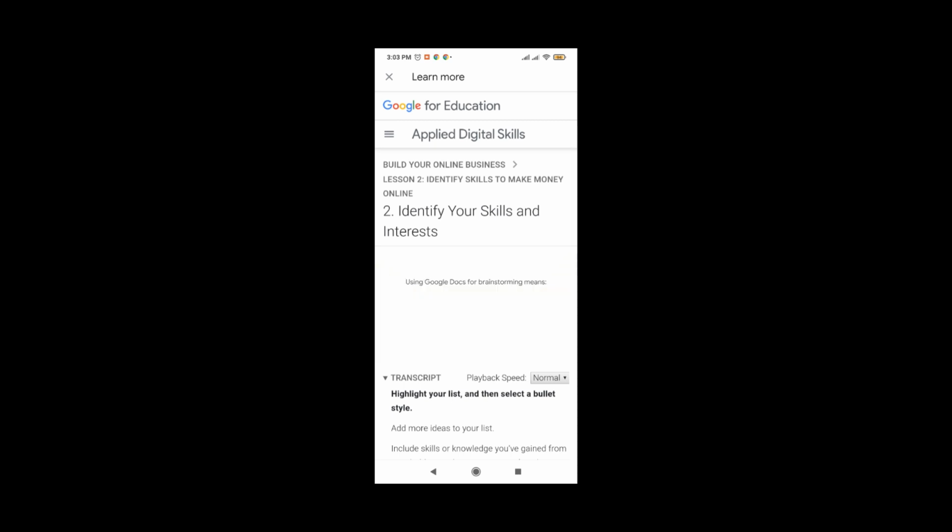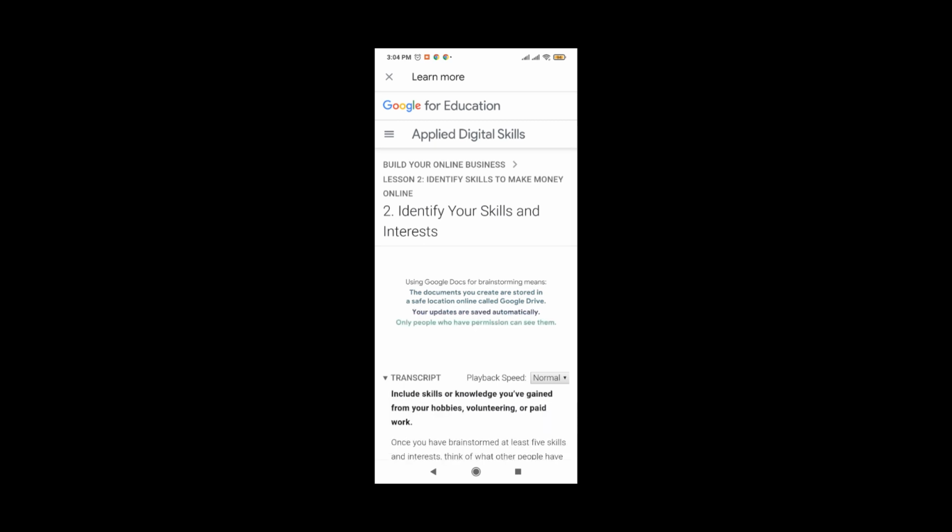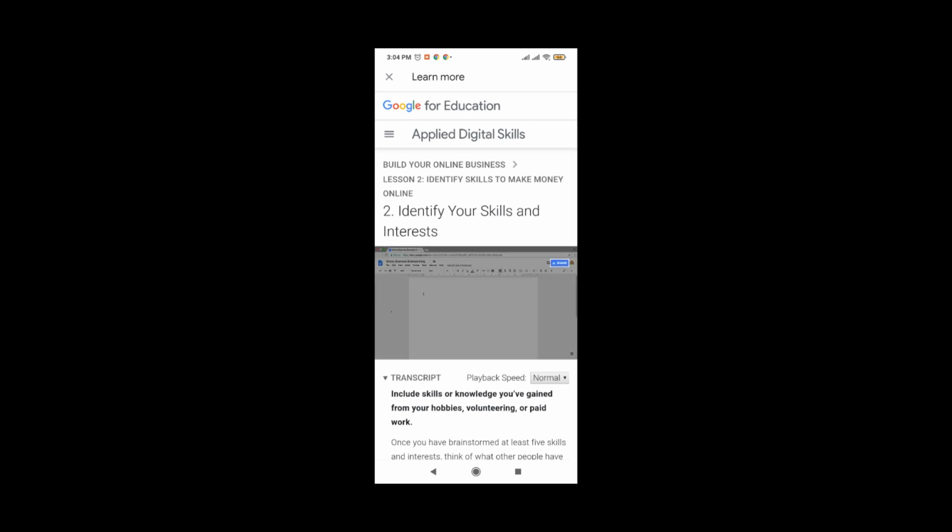Using Google Docs for brainstorming means that your documents are stored in a safe online location called Google Drive, and your updates are saved automatically. Only people who have permission can see them. Then, when you're ready to share your brainstorming ideas to get input, you can easily do so.